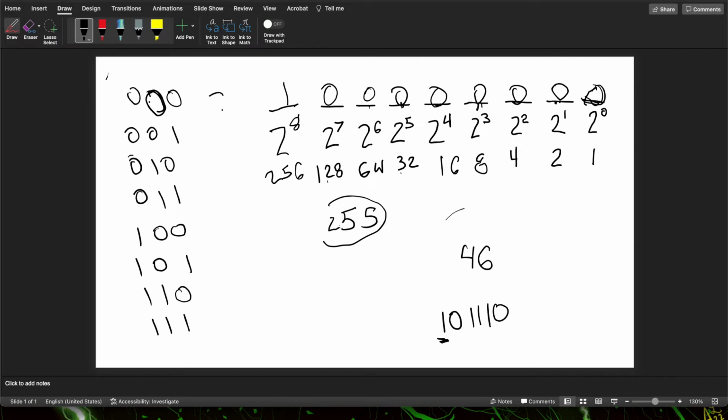So this is equal to 0. This is equal to 1, because we only have 2 to the 0, which is 1. We have 1, 0, which is equal to 2. We have 1, 1, which is equal to 3. 1, 0, 0, which is equal to 4. 1, 0, 1 is equal to 5. 1, 1, 0 is equal to 6. And then 1, 1, 1 is equal to 7.